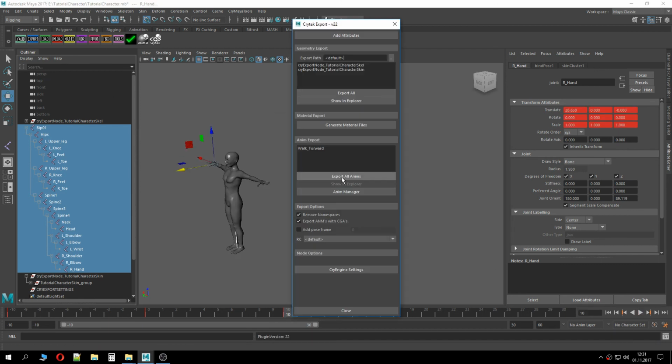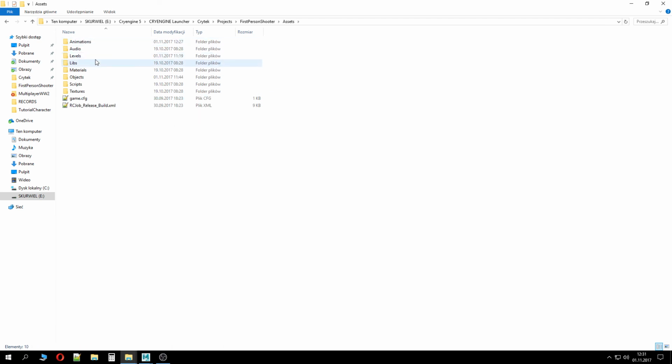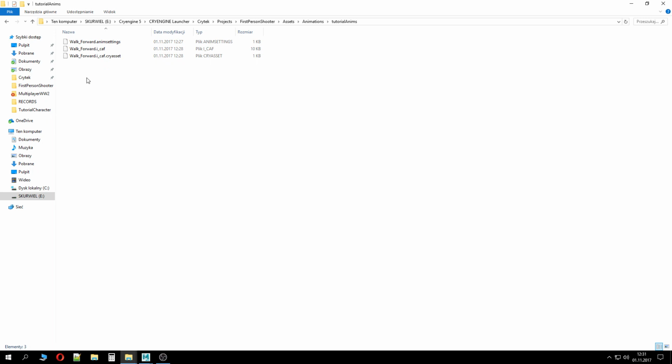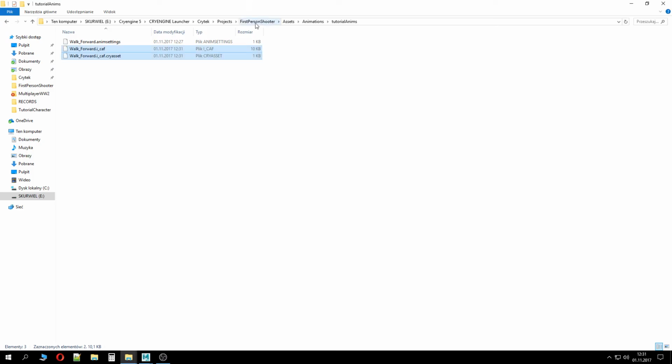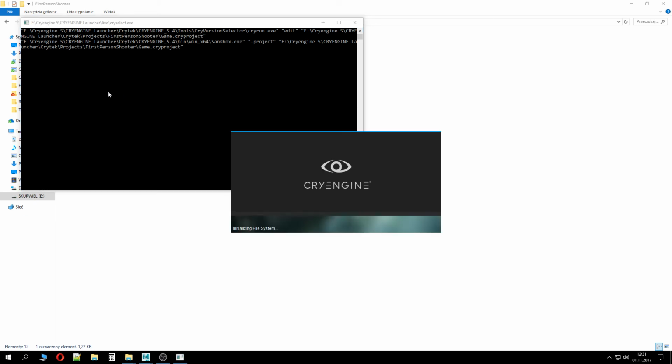Okay, that would be potentially walking forward. So I'm gonna do here, export the animations. Go out to our tutorial character, grab those two guys, and go back into animations as always. And tutorial animations, overwrite these files. Make sure that the sandbox was closed. And open up here. Still don't know what the issue was, but I tried a couple of times.